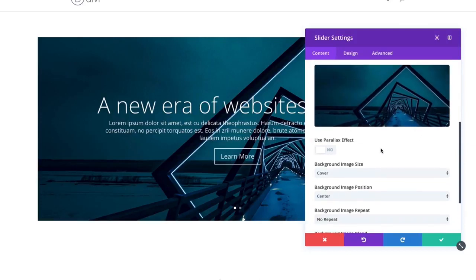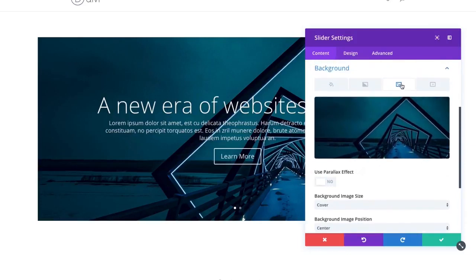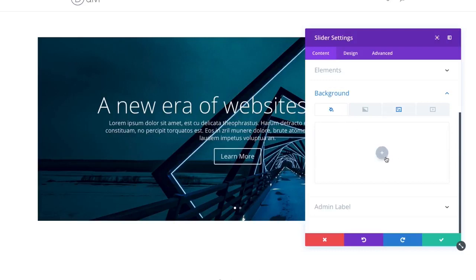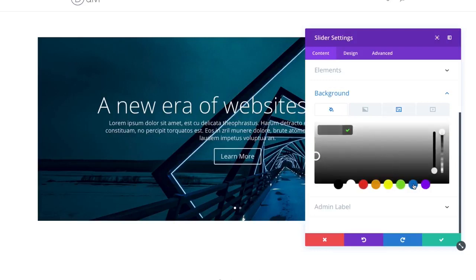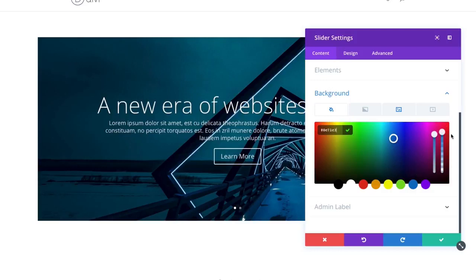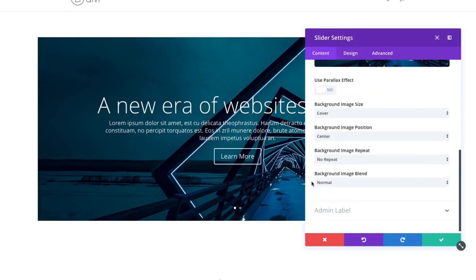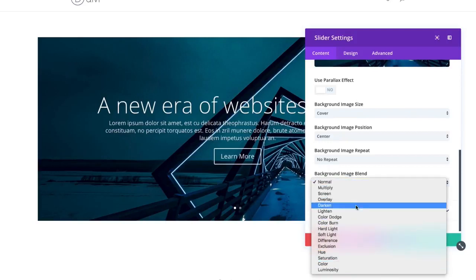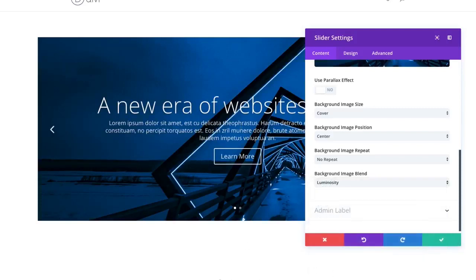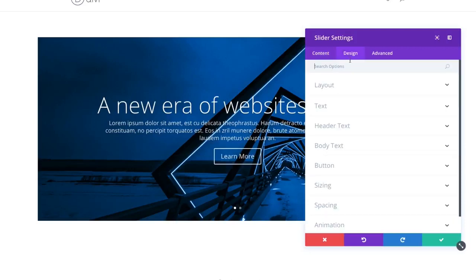Just to give you an example, if I have an image and then I want to go ahead and add a background color as well, let's go ahead and add this blue here. And so I have both the blue background and this background image, and I want to blend those two together. I'll just go back to my background image blend, and I'll click one of these effects. I'll just click on luminosity. You can see how it adds a different blend of color to your image and adds a nice cool effect there. And under the design tab, I have a lot more options to choose from to customize my slides.